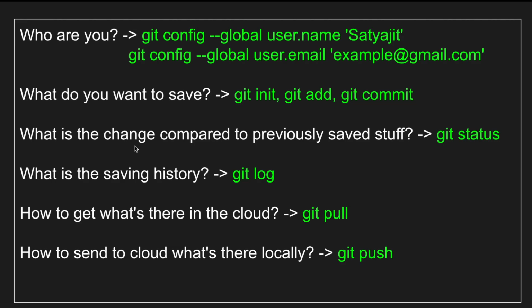And the next logic is what's the change compared to the previously saved stuff. You use git status for that. And to see the saving history, you do git log, where you see the logs of all the previous commits.